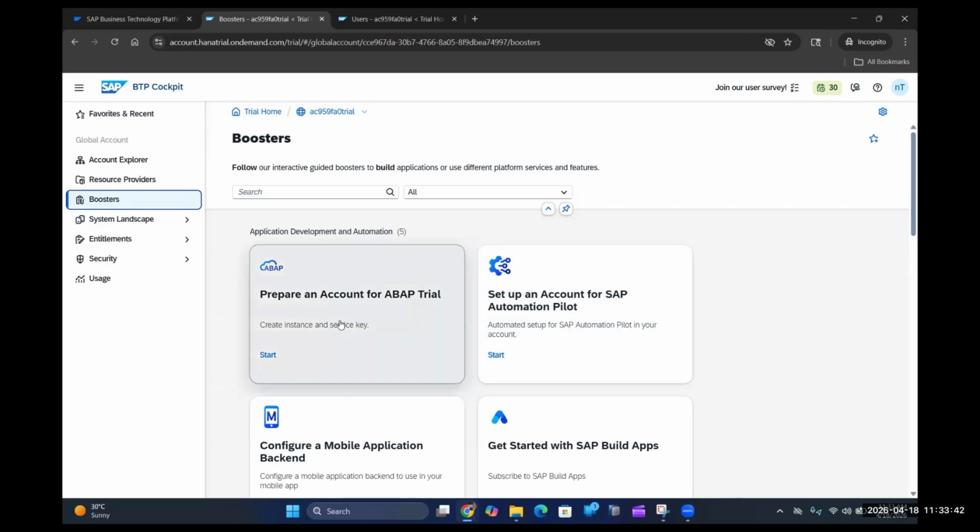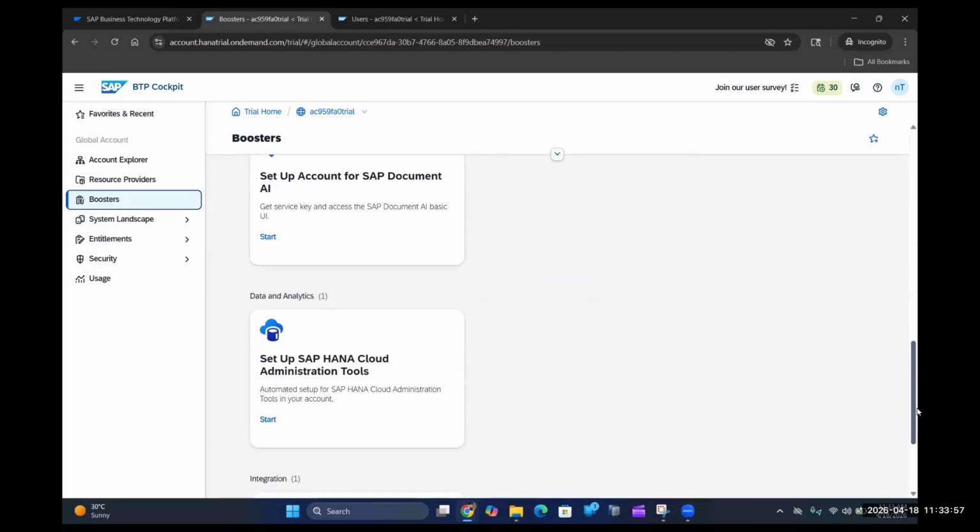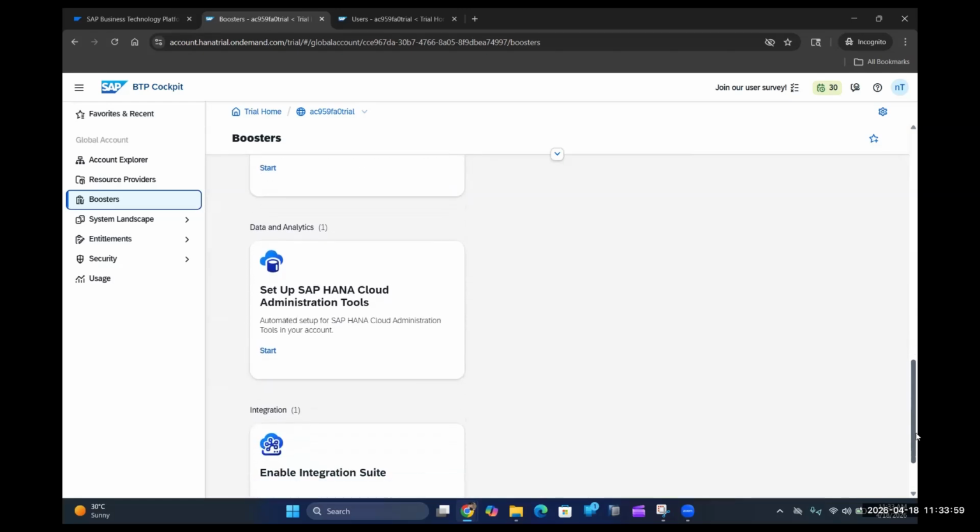So here we can see services like prepare an account for ABAP trial, which we can start here. We have seen in the sub account that this service was added, so we can start this. We can start automation pilot. Okay, for now we will not start anything. Just from here you can do those things.